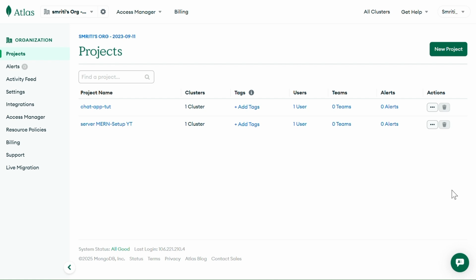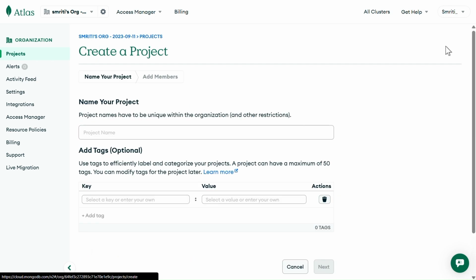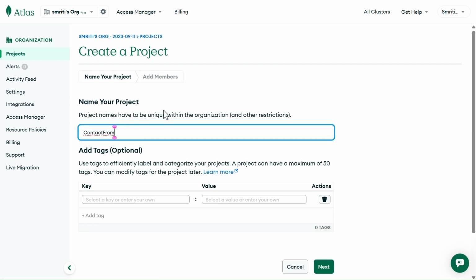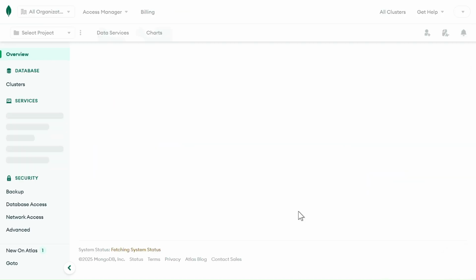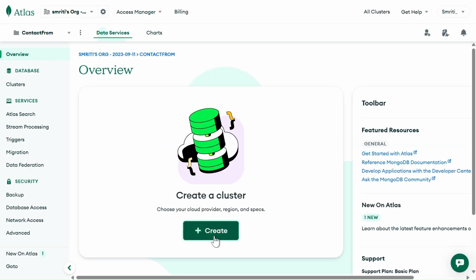Moving ahead, search for MongoDB Atlas and create a free account. You will find a screen something like this. You may not have any projects yet, but let us create a new project now. Click on the New Project option. Name your project of your choice and hit Next. We won't be adding any members, so directly hit Create Project. After that you'll find something like this, hit the Create option here.